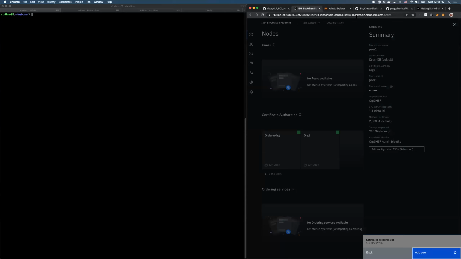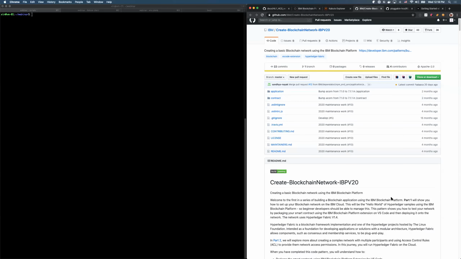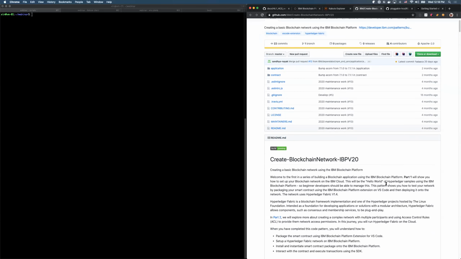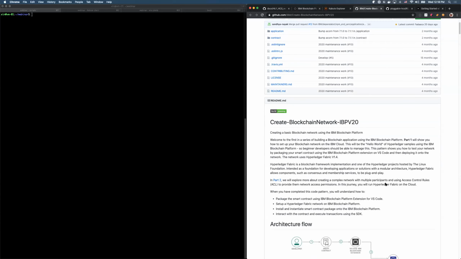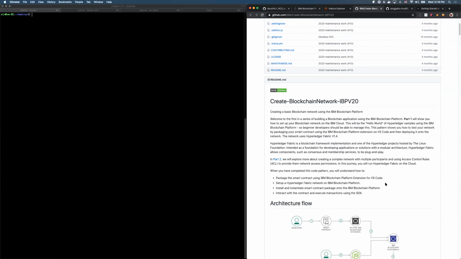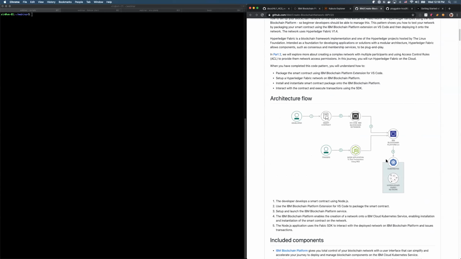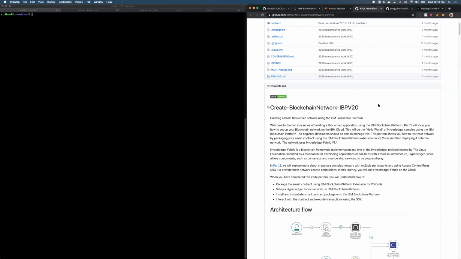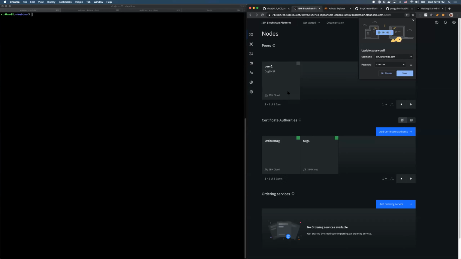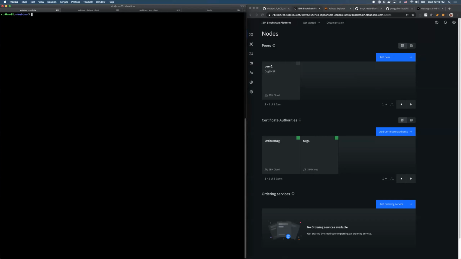And by the way, there is a detailed official tutorial, step by step, with all the details for how to use the IBP service to create a network. I'll share the links after the webinar. I'll send emails to you guys. And the peer creation takes a couple of minutes, so we can run other steps in parallel.